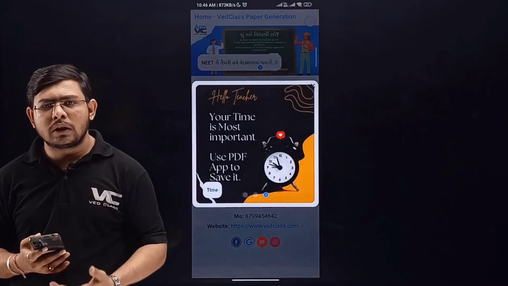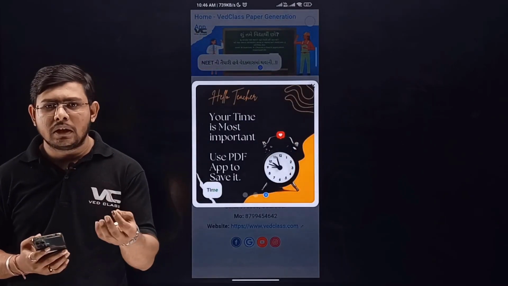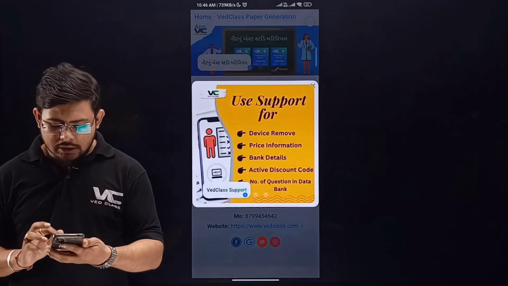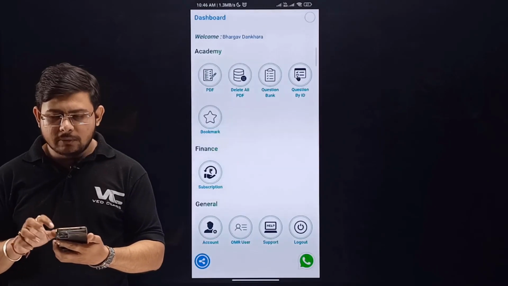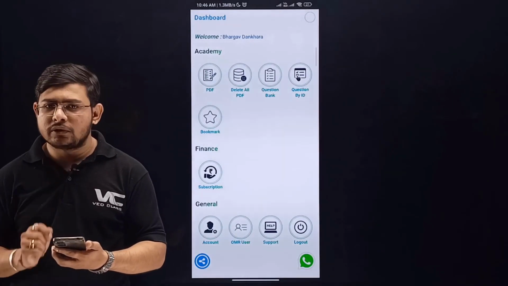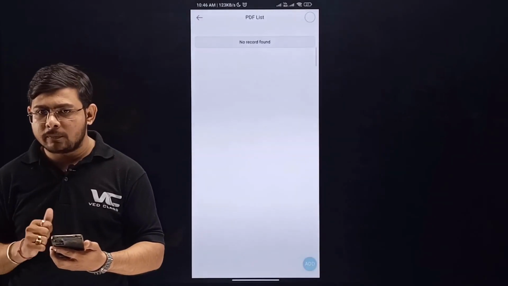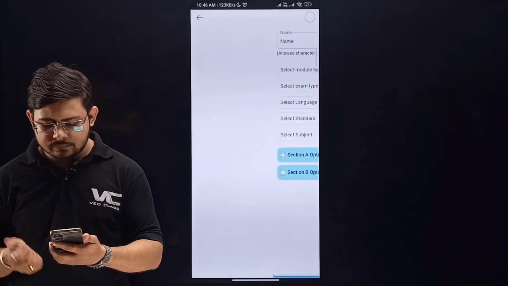First, you have to download the Vedclass paper generation application, then log in to it, then go to the dashboard icon. Here you can see multiple icons. Click on the first icon, PDF, to create your paper. Click on the add icon.